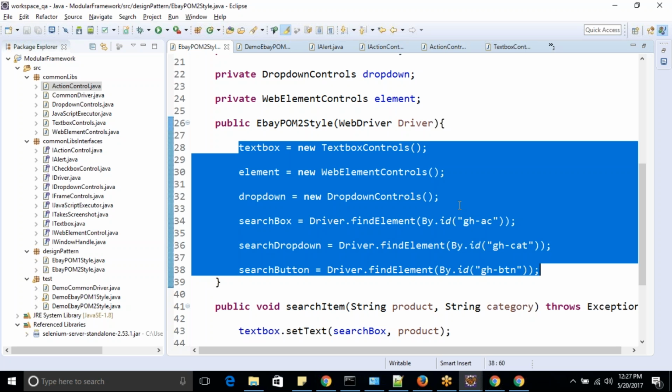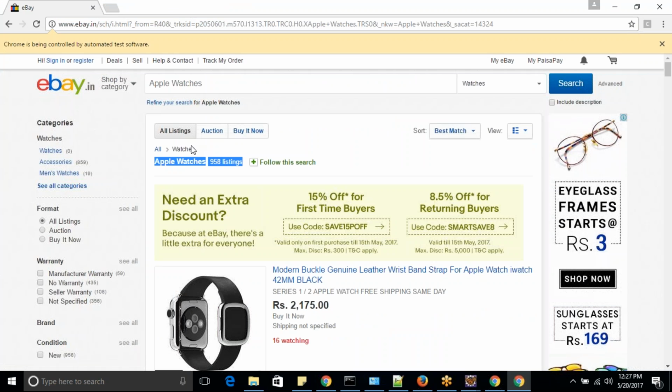Okay, so is the limitation clear? The thing is, the elements which appear later are not identified using this design pattern. For that we have to use the enhanced page object model, and that's what actually is being used in the market. It's an enhancement of this one, POM2 style.